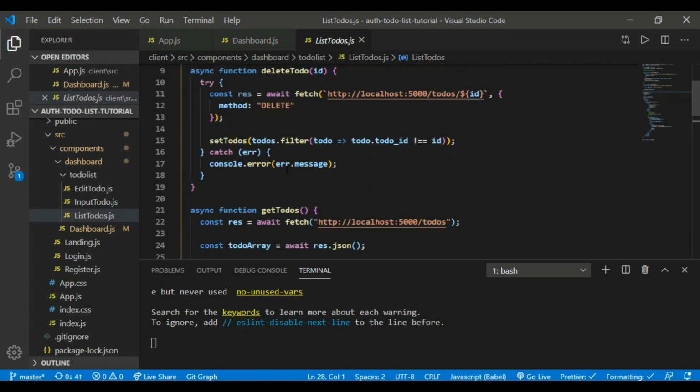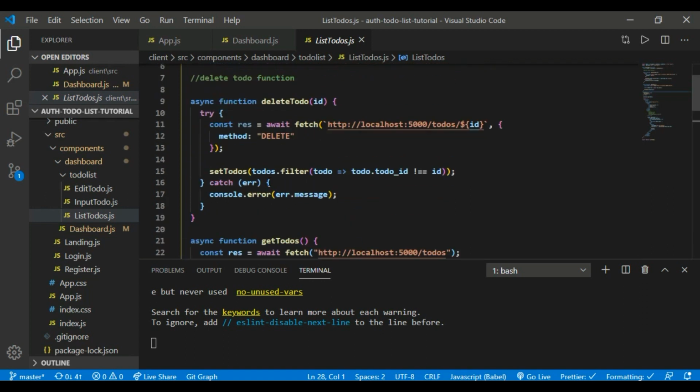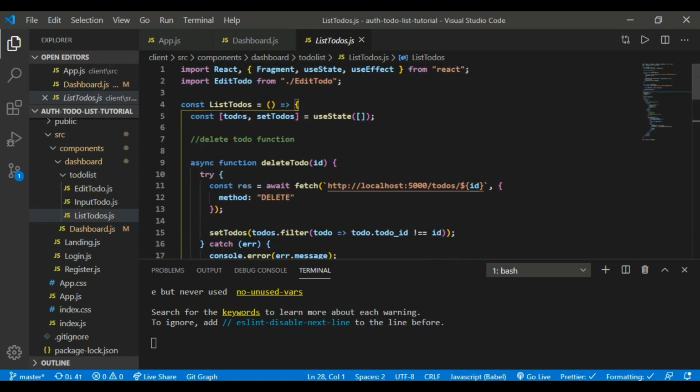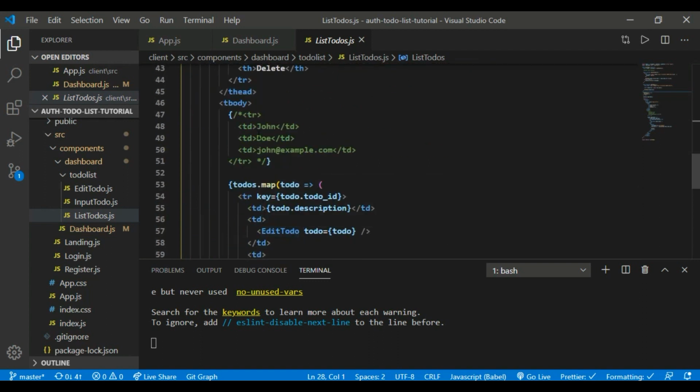So the thing about this is that if you guys remember working on our PERN stack to do list, we had to actually get all the to dos, and then we had to set it to a state over here. So when we had this array, we were able to map it and then set it to the edit to do as a props.